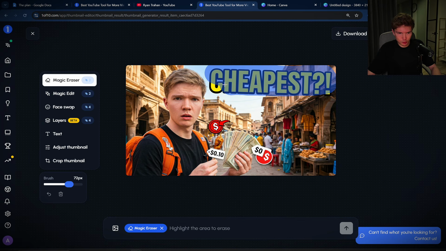So first of all, I'm going to remove cheapest because I just think it doesn't suit the picture quite well. I'm also going to remove this little money sign because I also just don't like it. And then this right here, I'm also going to be removing. And so let's see what we get once it's updated.